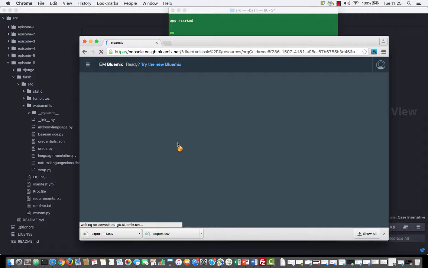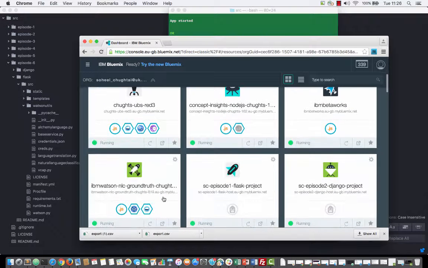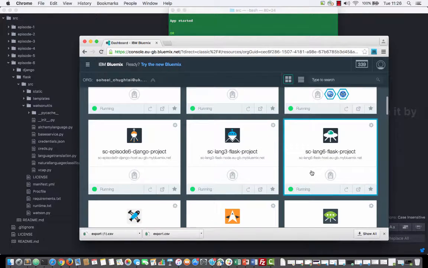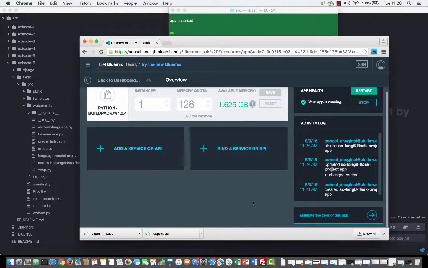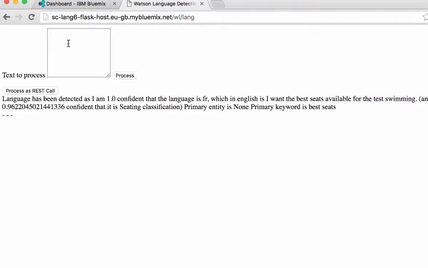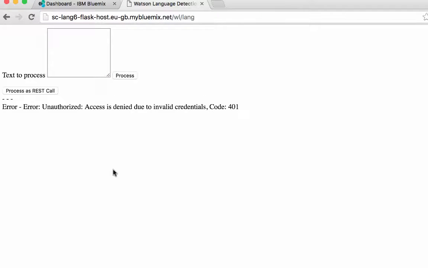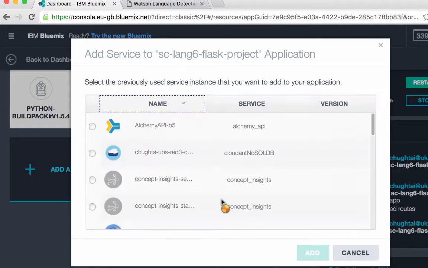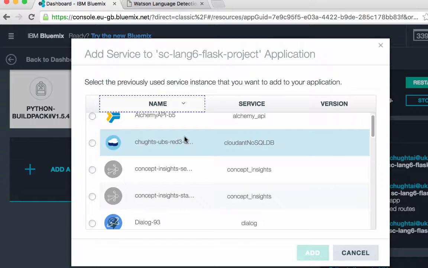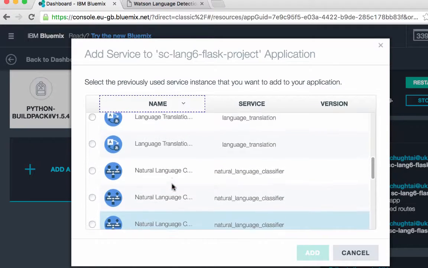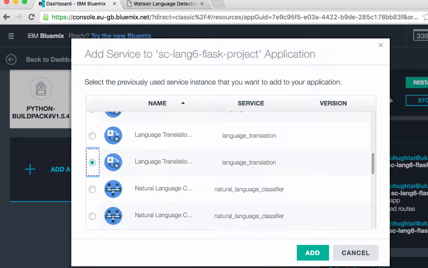To refresh the page. Find our application. Note we have no services bound in. We'll try our application out. Here we can see the 401 invalid credentials error. So let's bind in our services. To reiterate, we will not be binding in Alchemy because that would just generate a new API key, and we already have a service, so we're going to use the local credentials file for that.